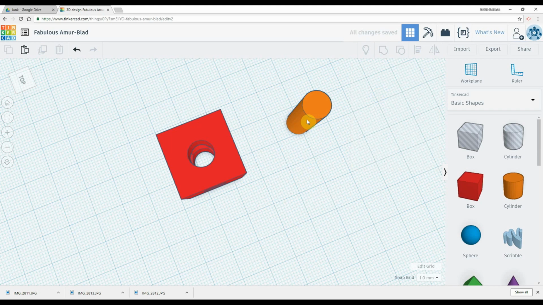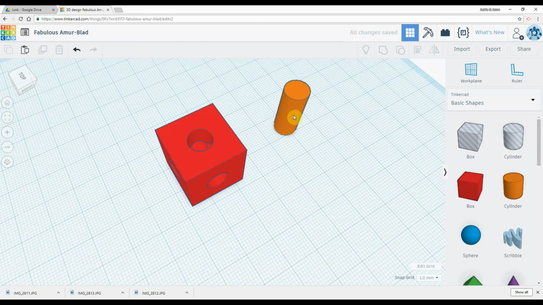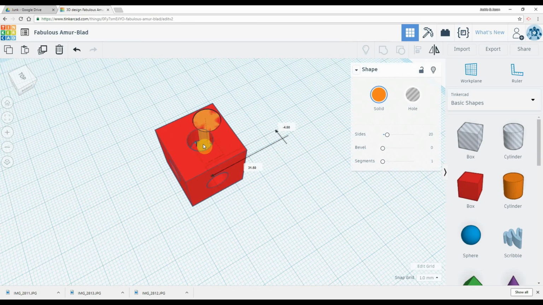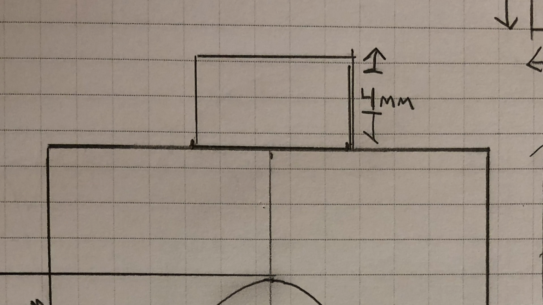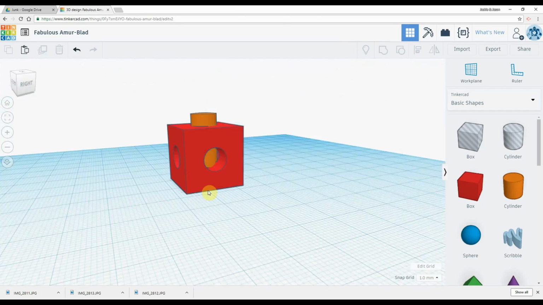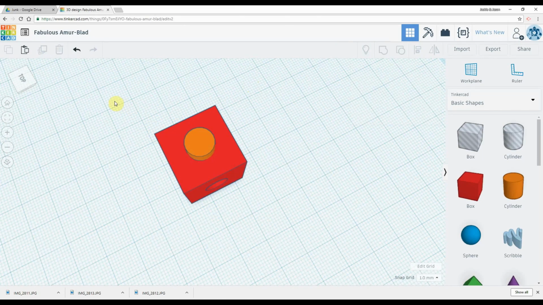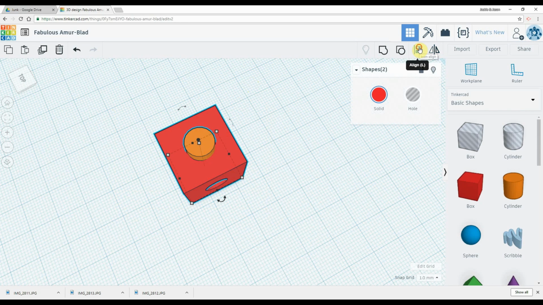So now we have a great looking cylinder there, and we're going to take this cylinder and drag it over and pull it up by 4 millimeters. And so now we have 4 millimeters. That's it. That is our cube. Now we have the cylinder embedded in the center of this cube. We're going to highlight both of them and align it because we need that peg to be aligned with the bottom of another cube. So we're going to align it nice and neat.